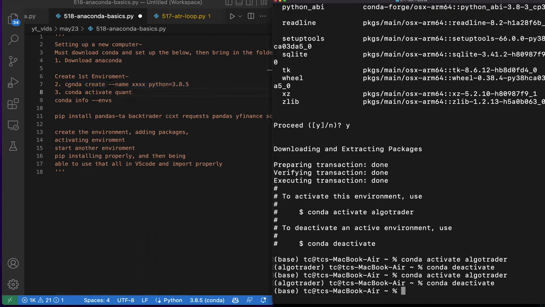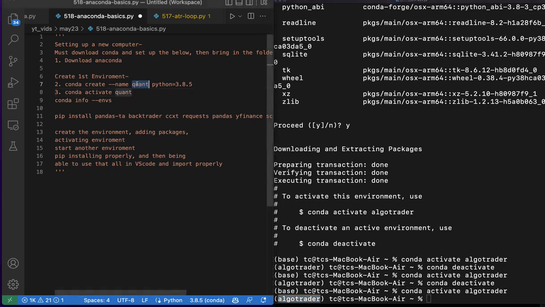But you can see the next step is to conda activate whatever name we had. So in this case, before it was quant, but step 3 is just activate the environment. So look here, if you're on base, you need to activate it. If you're on Algo Trader, you don't need to activate it, or whatever you named it. Let's go up here and say conda activate and just paste it in. Conda activate. Now make sure this correlates to whatever name you put right here.